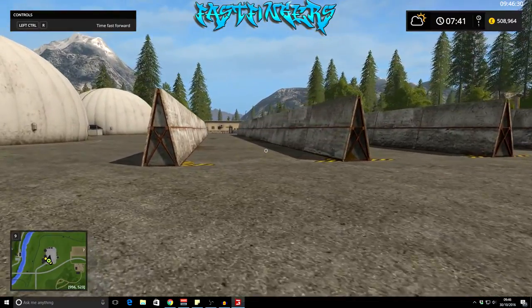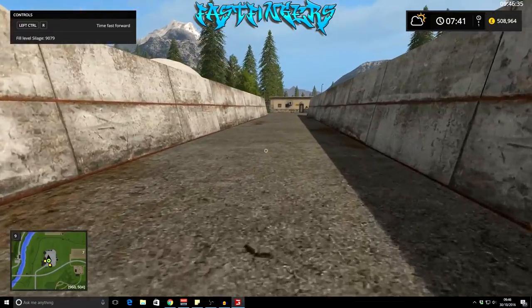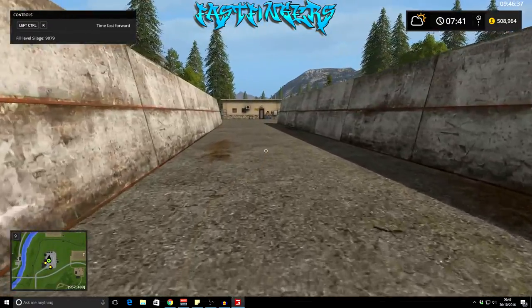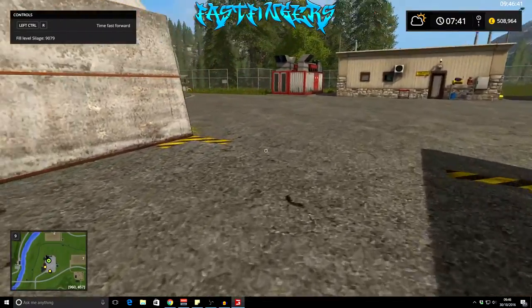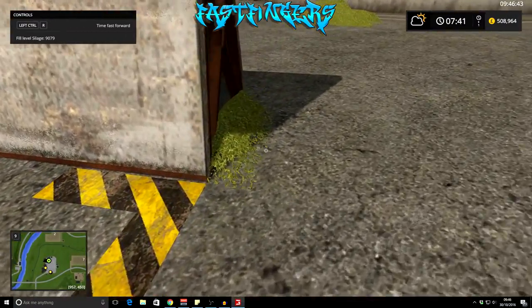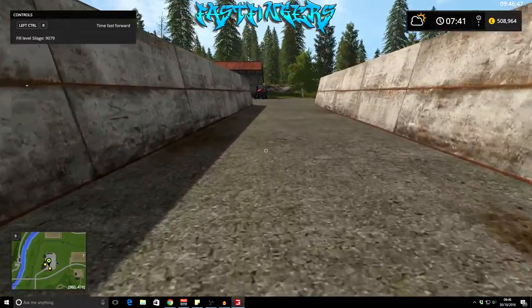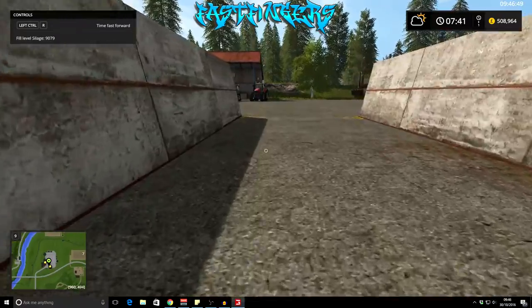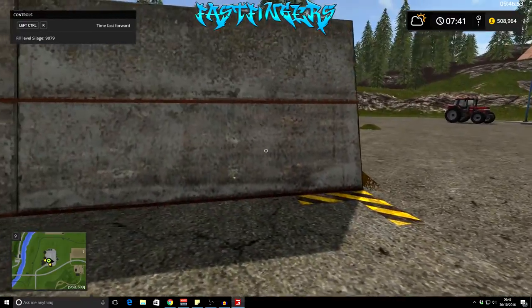Today I've got a little tutorial showing you how to reset this bunker here. If you notice there, I've got 9,079 silage in here somewhere, but I can't find it anywhere. Might be that bit on there, but I don't think it is. It's too little. It's some sort of glitch that's going on here, so I'm going to show you how to reset it back to zero.